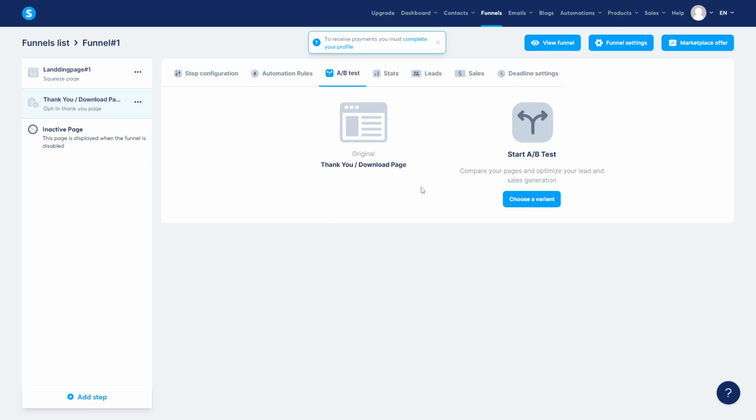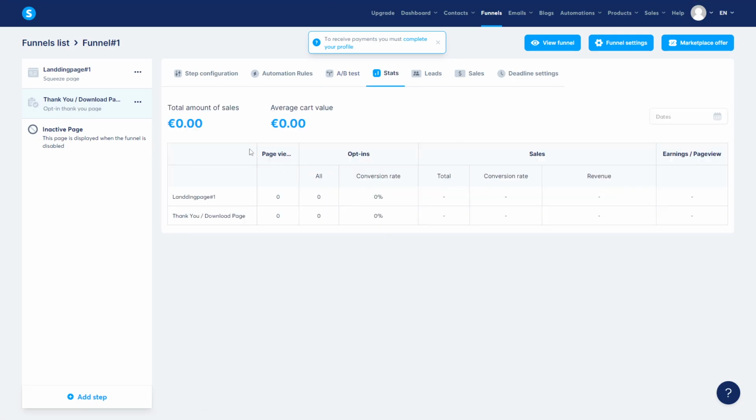maximum conversion rate. Here we have stats. Those will be the stats of, for example, your landing page or thank you page: how many page views it has gotten, what's the conversion rate, and then if you've made sales on this page. In this case, it's just an email collect kind of landing page. So we won't have any sales, or any earnings.